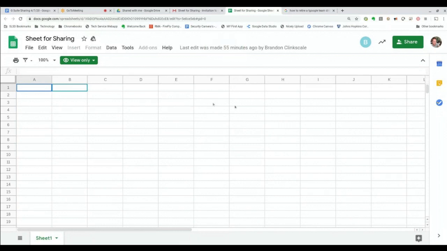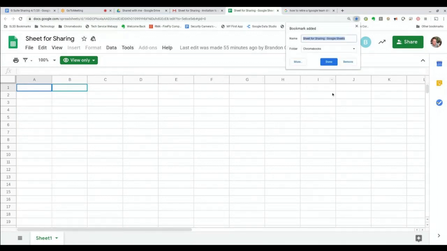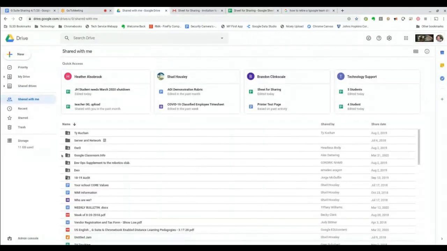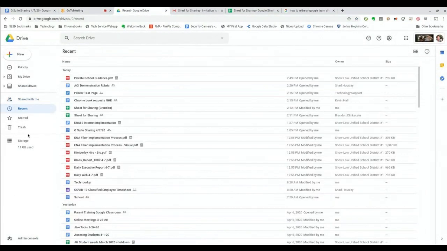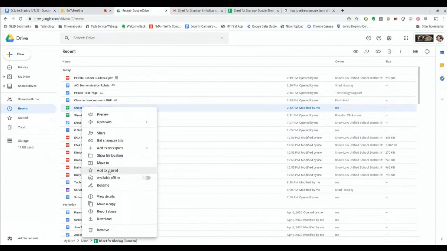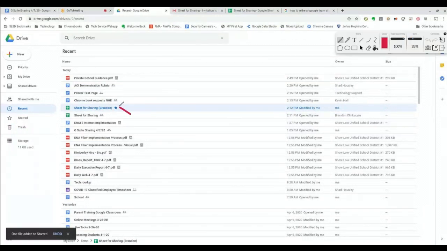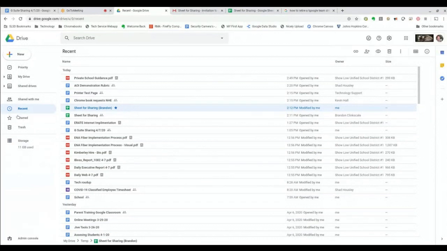So these are my 3 tips. Tip number 1 is I star the document. Oh, that's a bookmark. So let's go back to my recent files, and Sheet for Sharing is right there. I'm going to right click on that and say add to starred, and this icon updated. It added this here, so I know that's starred. So I can click on starred and I can see everything that I have starred.